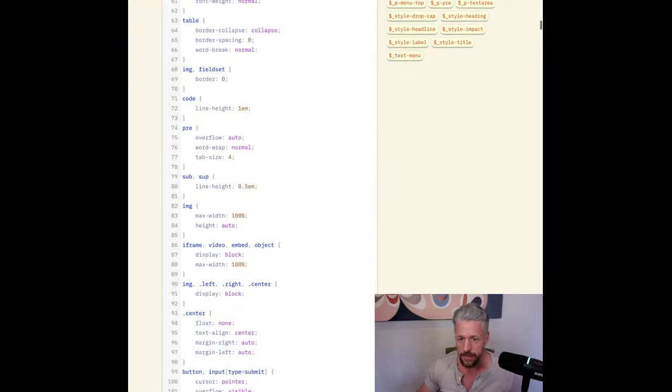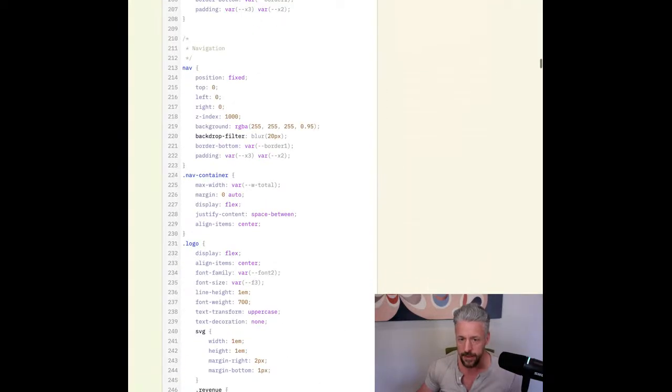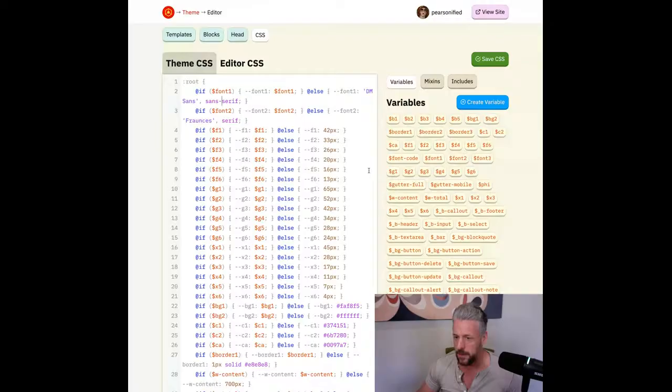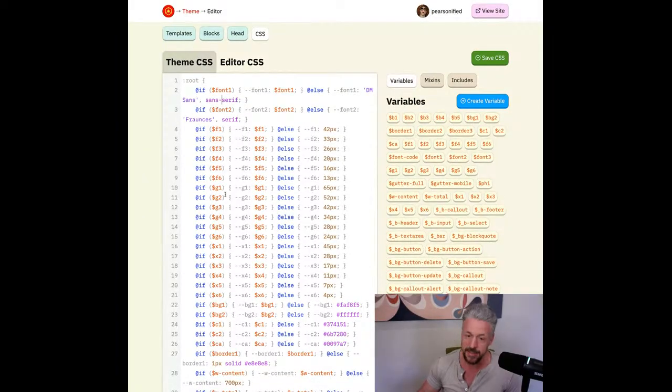So let's see here. I don't really see anything else of note. That all looks like it's going to be pretty good. So it's using CSS custom properties in concert with CSS variables from the PageMotor design system. I'm happy with that. I think it looks pretty good.